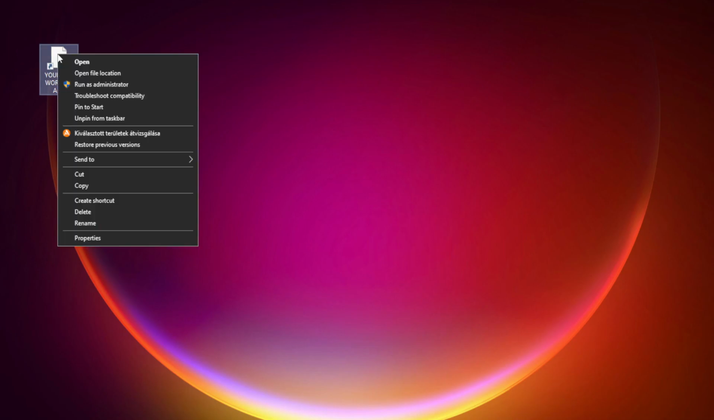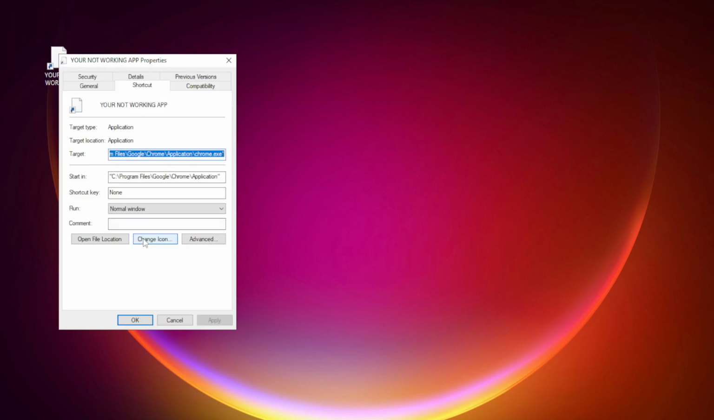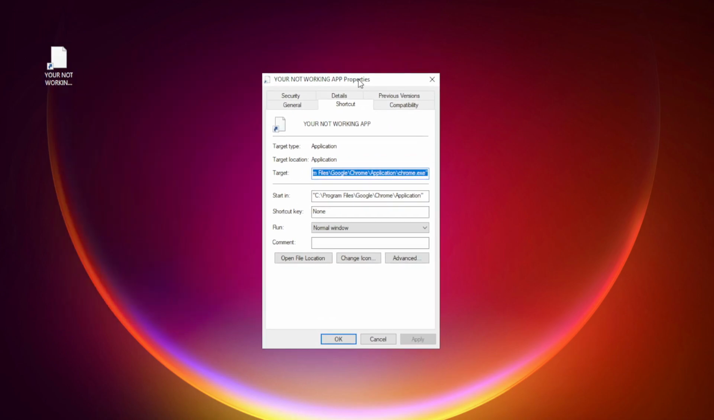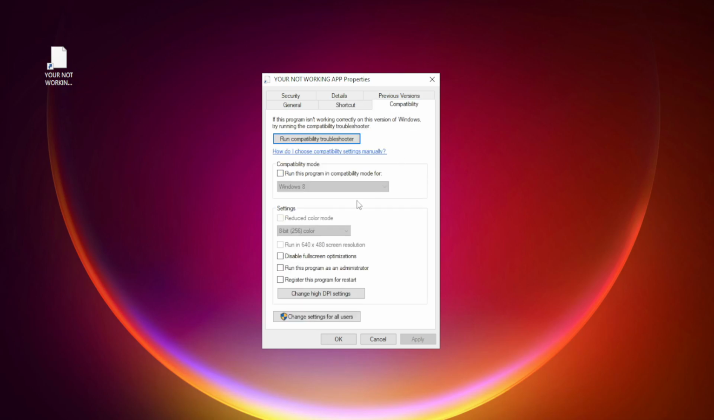Right-click your not working application and click Properties. Click Compatibility. Check Run this program in compatibility mode. Try Windows 7 and Windows 8. Check Disable full screen optimizations. Check Run this program as an administrator. Apply and OK.